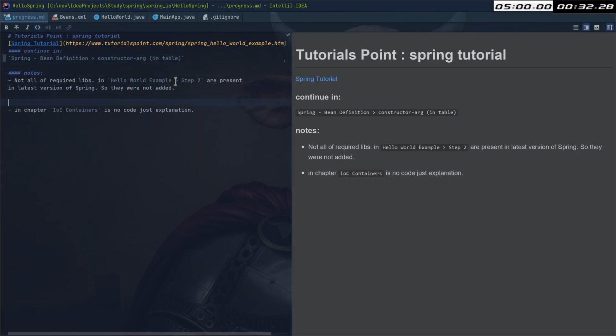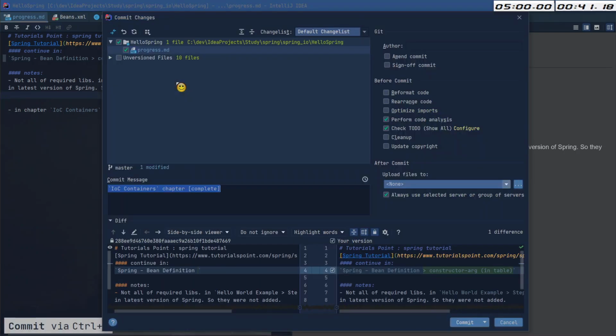Okay, and we just read, so I will do Control K, and here we will say bean definition chapter, and here will be in progress. Yeah, okay, I'll commit.